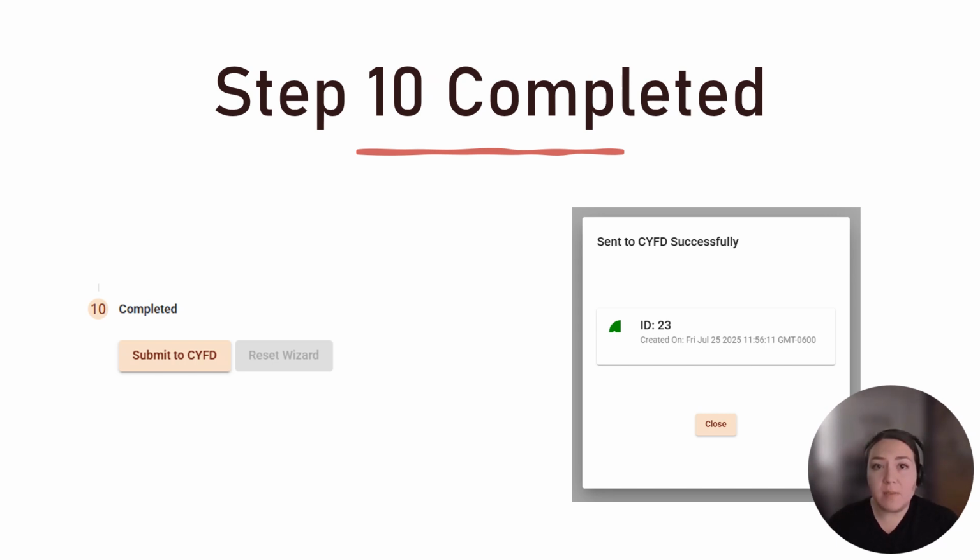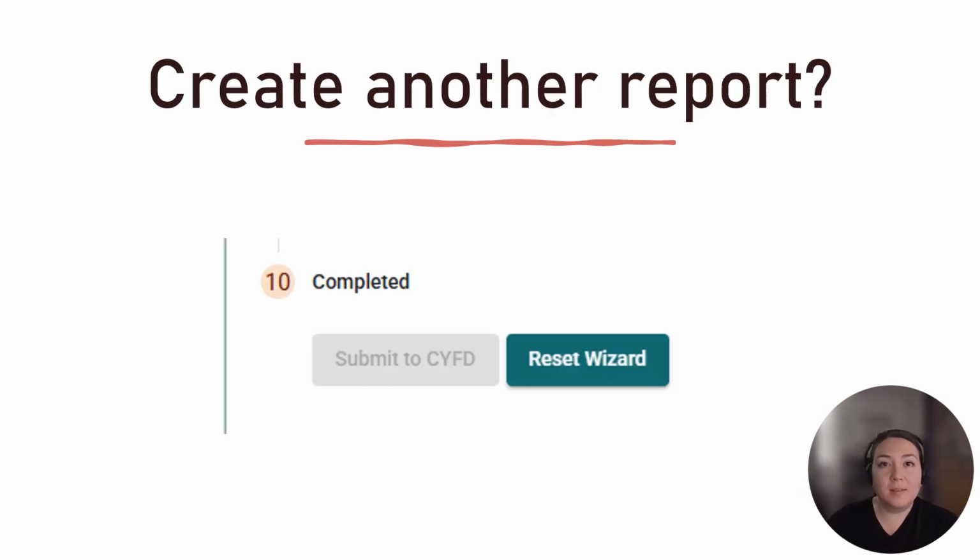If you clicked Submit and it returned you to the login page, that is an indicator that your portal has timed out due to either poor connection, it disconnected from the network, or the portal was inactive for too long. You will have to resubmit the report. Once you click Close on that successful notification, you can click the Reset Wizard button to clear the portal and create another report if need be.